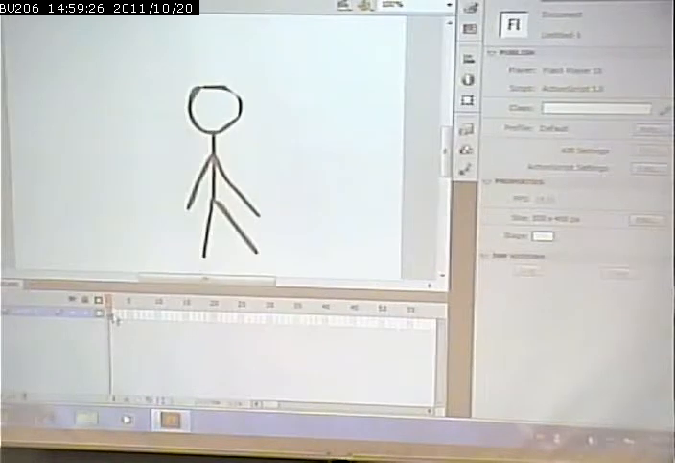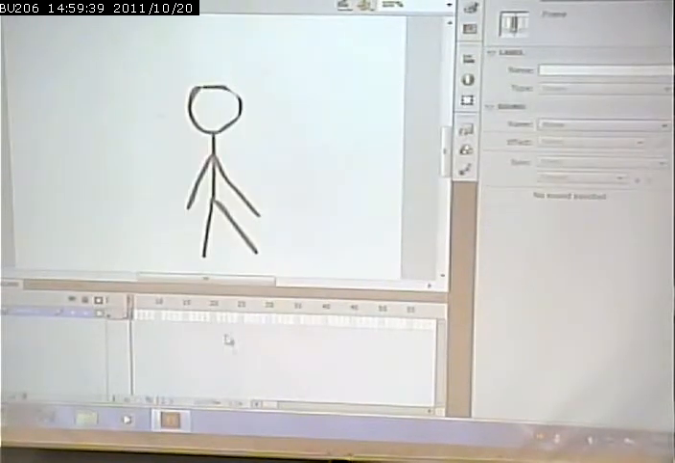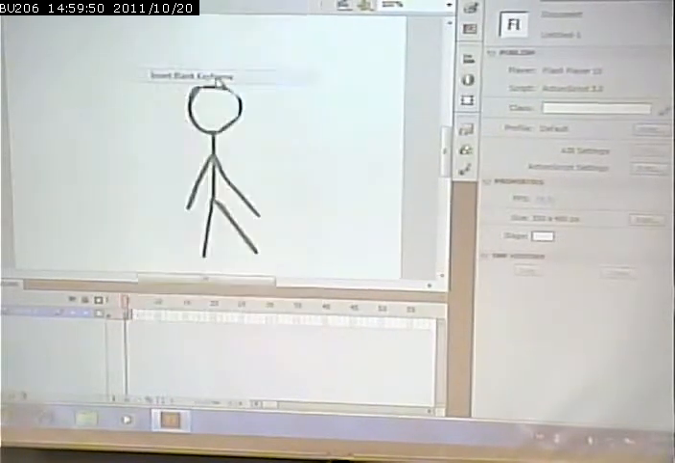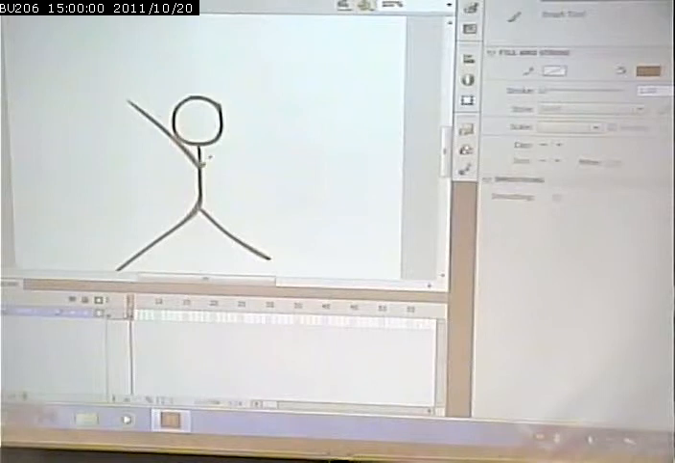So what I'm going to do, if I want to leave a couple of spaces, well, I'll put a couple of just plain old frames in there, insert frame, and then here I'll insert a keyframe. And I could have inserted a keyframe or a blank keyframe. I'm going to go and undo that because I want to actually insert a blank keyframe. And then I can draw the second position of the jumping jacks. Notice how it sort of smooths out the drawing for you.